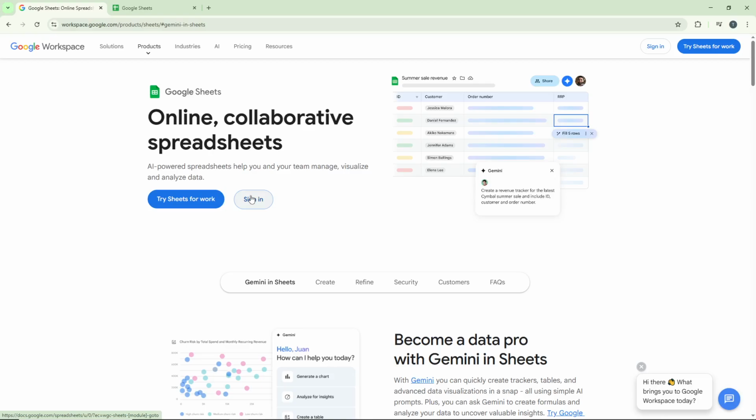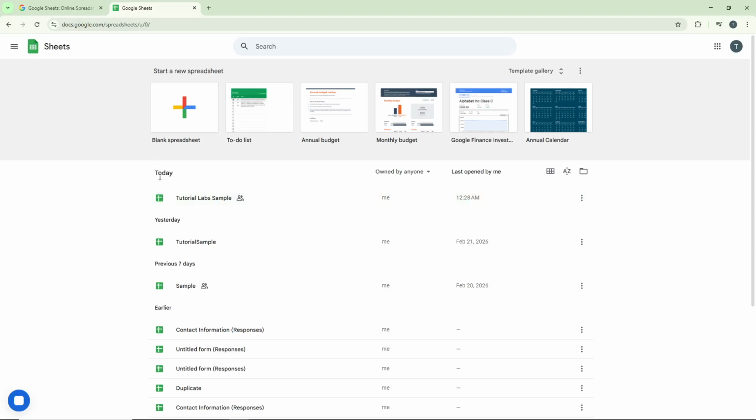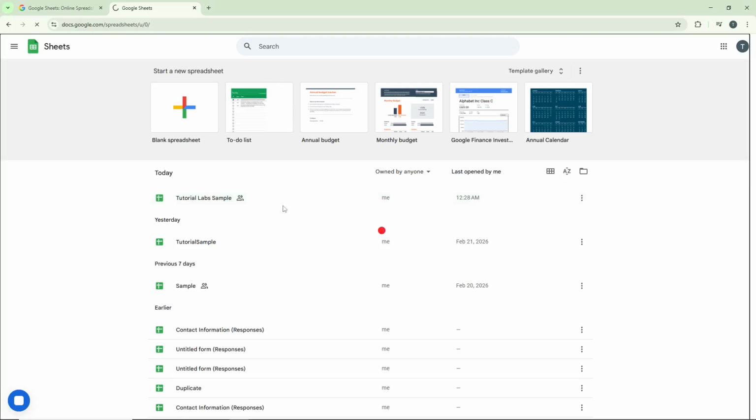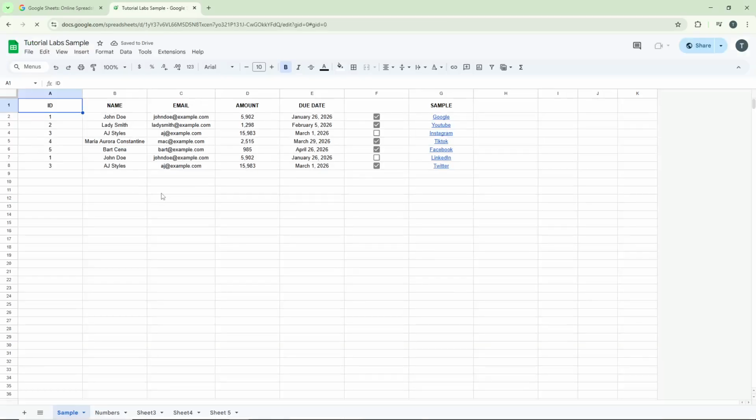After logging in successfully, you'll land on your Workspace dashboard. This is where all your Google files and folders are organized. From here, simply locate and click on the spreadsheet where you want to insert the line. This will open your Google Sheets document in a new window ready for editing.